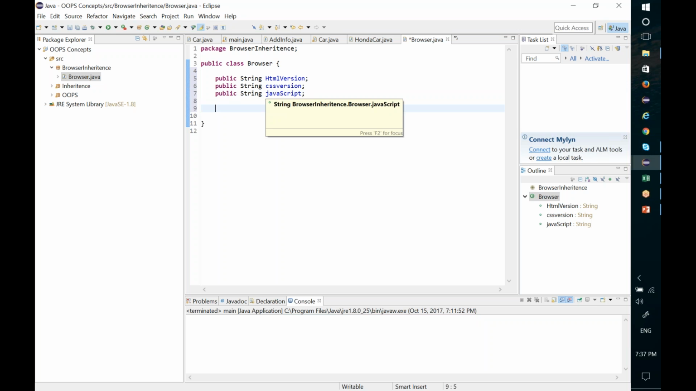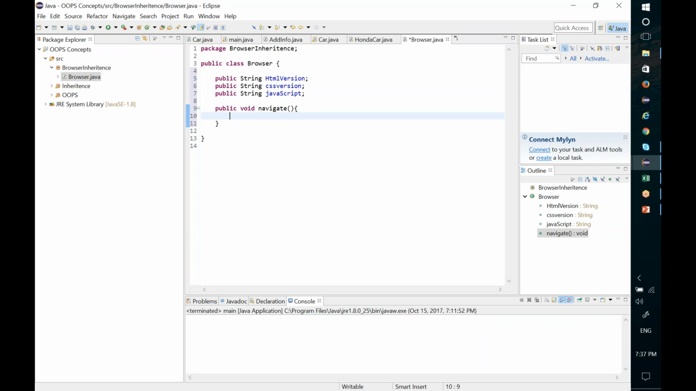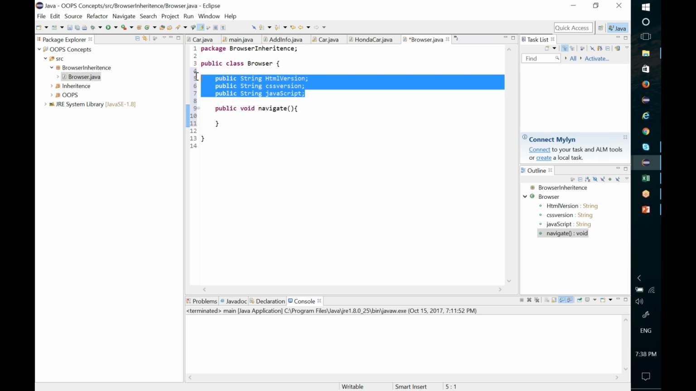What are the functionalities that you can do for a browser? Public void, you can navigate to a site. Navigate is one of the things. You can load some website, or navigate to some website, or move from one page to another page. Those are some of the behaviors. These are some of the states: which HTML version, which CSS version, which JavaScript version you are using for that specific browser is a state, and this is the behavior. So these are common things. Every type of browser has to use all these things, and every browser has to do navigate, correct?